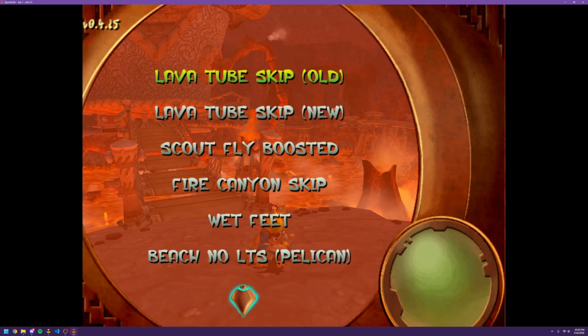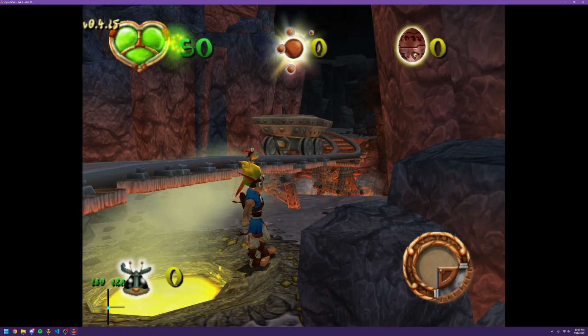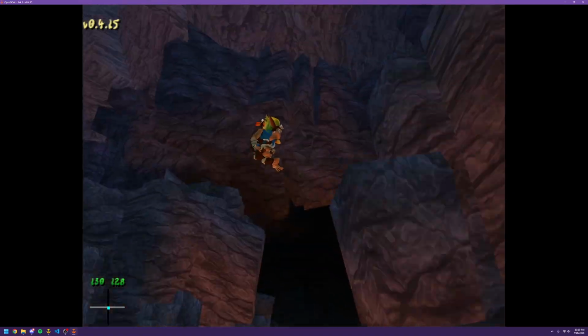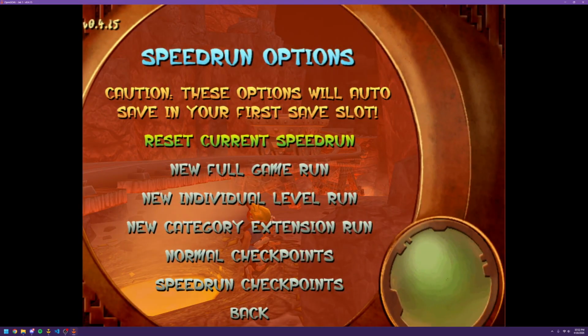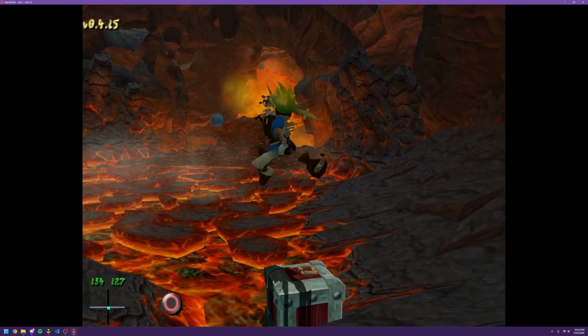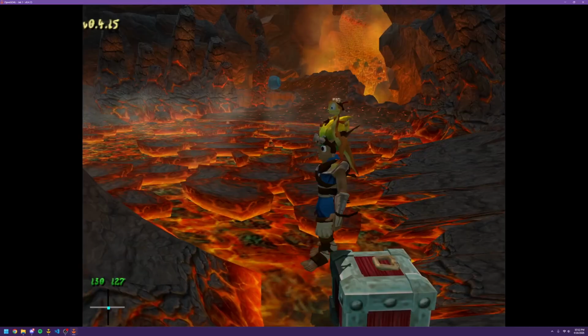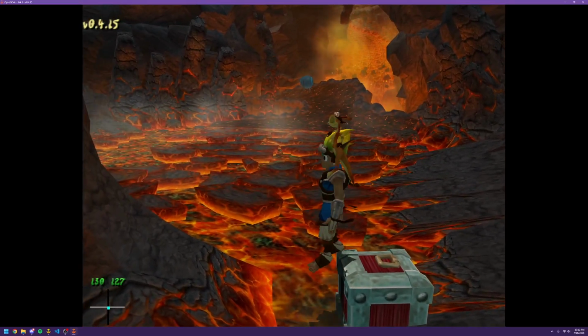These just set you up for some common things that you may want to practice for the speedrun. So for instance, lava tube skip puts you right here, gives you 4 HP, and sets you up where you can just crouch and get the rocket uppercut right away. Or for instance, if you want to practice the scout fly boosted part of lava tube skip, we have an option for that. Let's see if I'm washed.